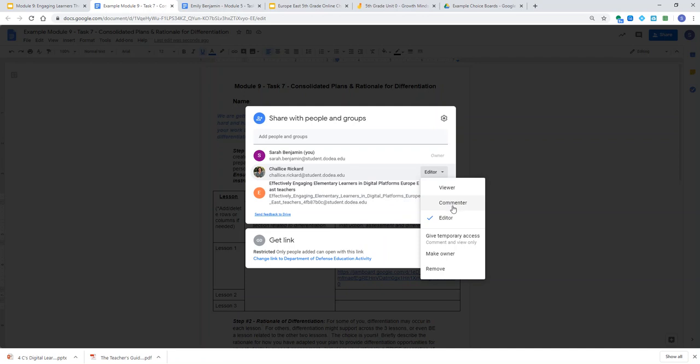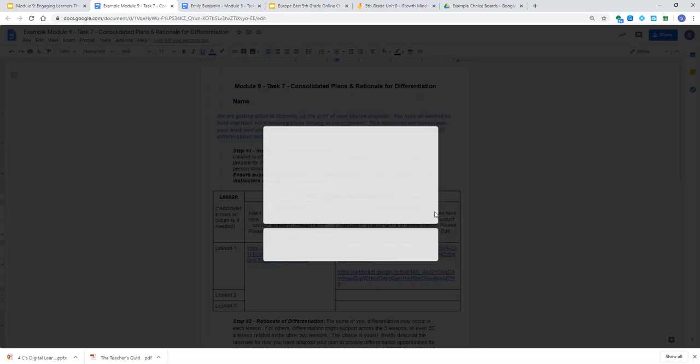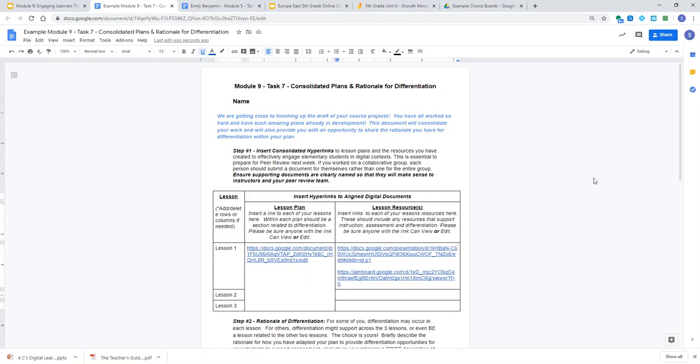We need to view, but you're going to have other ways to provide feedback. But if you would like your peer reviewer to be able to edit or comment, then you're welcome to do that. But they need to at least be able to view. So please make sure that Chalice and myself are in there. I need to put her back to editor for this. And that any of the people in your peer review group.